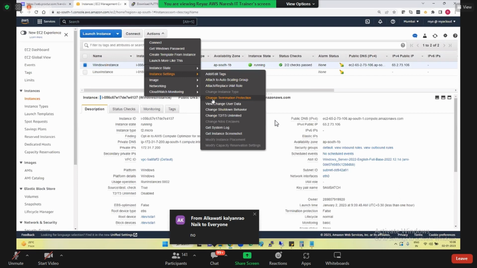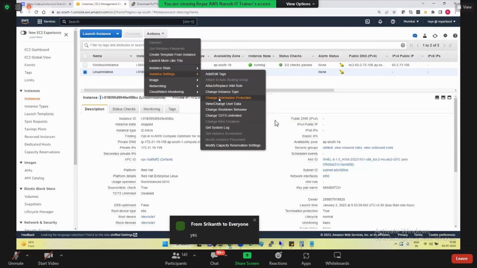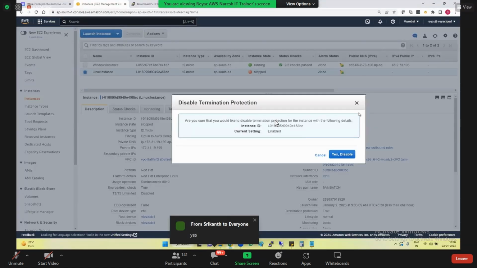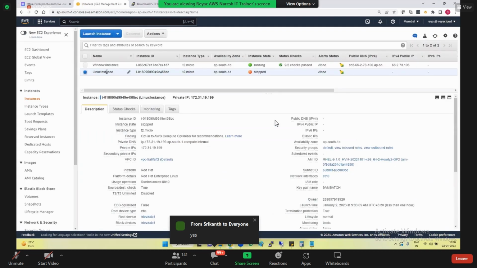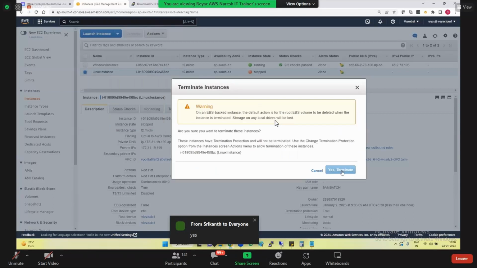Change termination protection. Guys, did we enable the termination protection? Yes, right? Click on it, and let's see how this works. See, I'm going and terminating it. Guys, the terminate option is grayed out. See, I'm clicking it and it doesn't work.